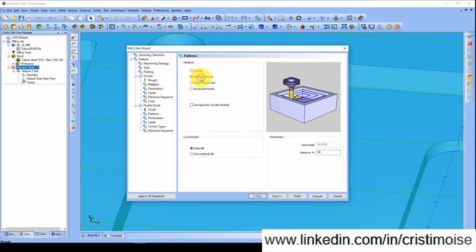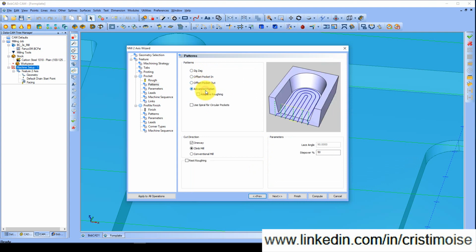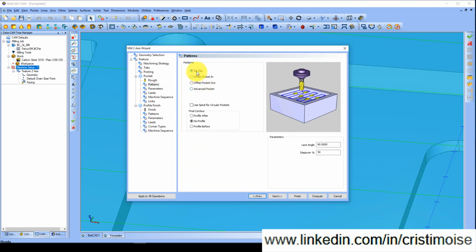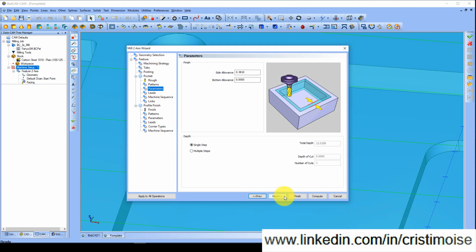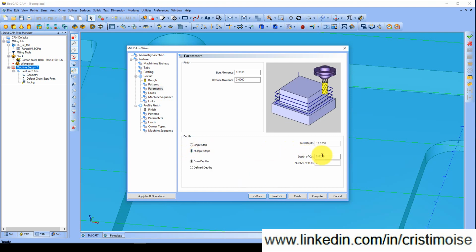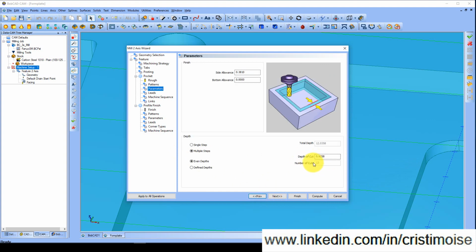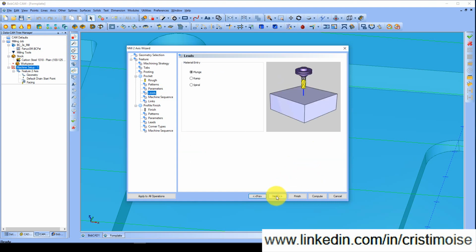I have zigzag, offset pocketing, offset pocket out, advanced pocket. Yeah, let's try zigzag. The parameters: lace angle, step over, side allowance. I have here multi steps and I want 1 millimeter. I need to make sure that yes, the software calculates automatically according to the total depth. It's 13 steps. Material entry, let's try ramp.